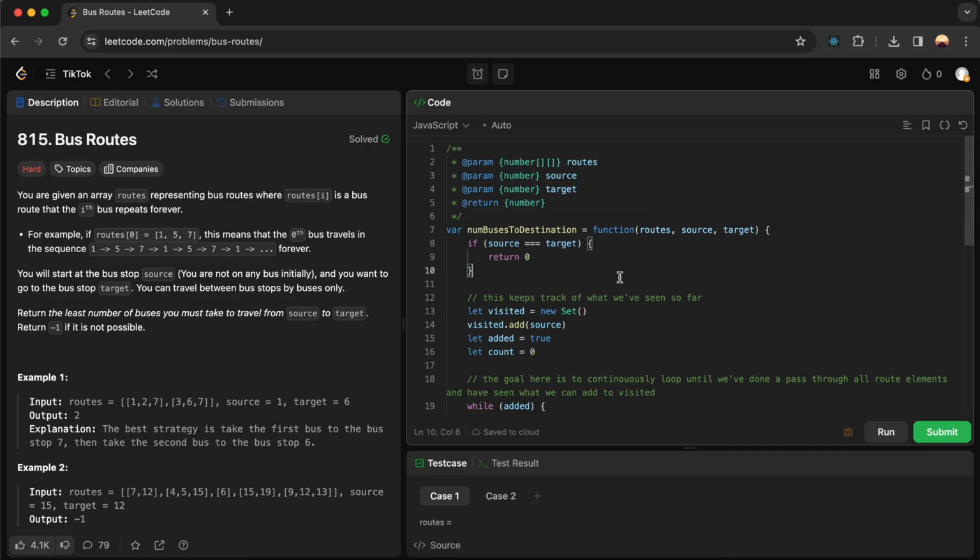Now, there are 3 things that we want to instantiate. Visited, which is a new set, and we want to add source to the visited set. Next, we want to set a Boolean called added and set it to true, and then we want to set a count equal to 0.